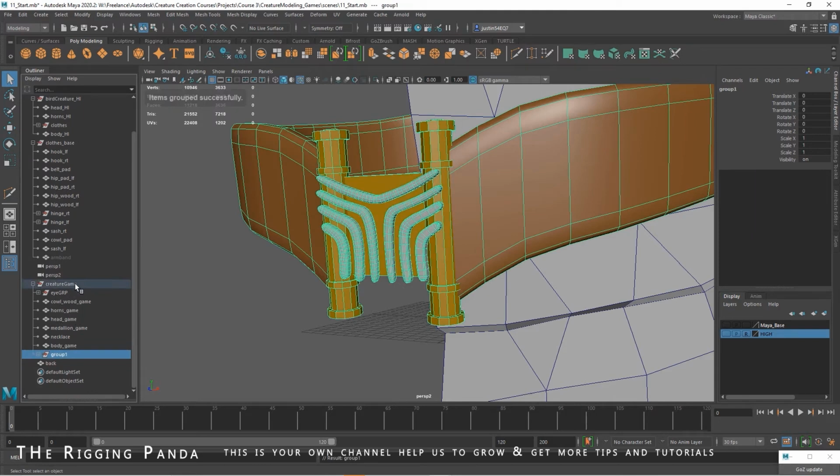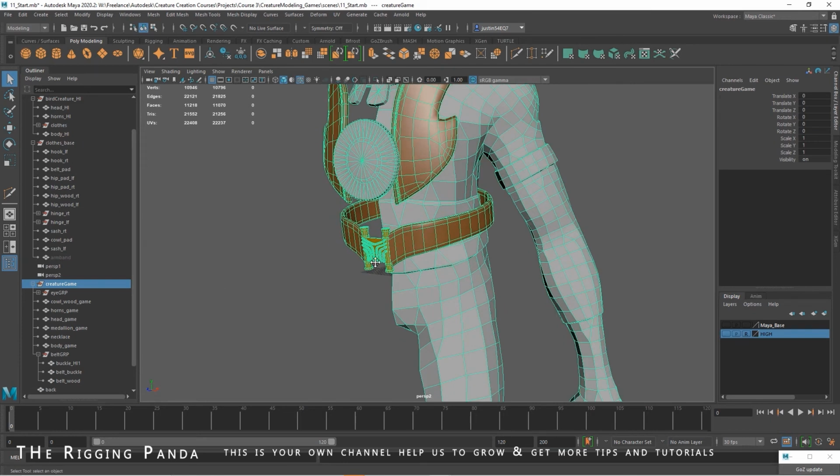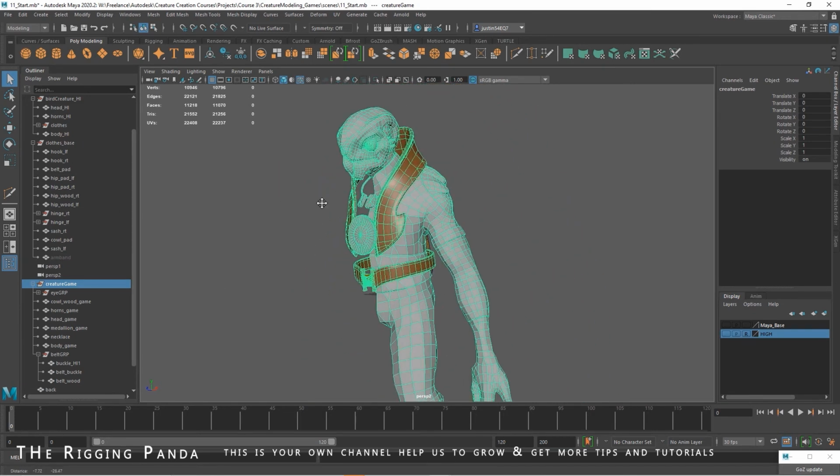And I've just got a creature game group going here. So I could just call this something like belt group. Just grabbing what I need from out of this raw geometry that I used to create the initial model.